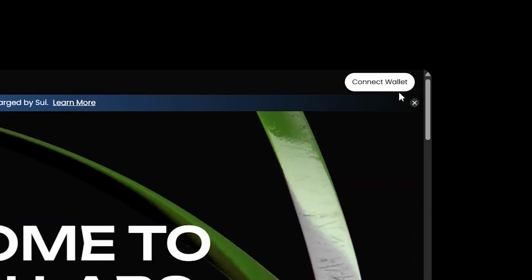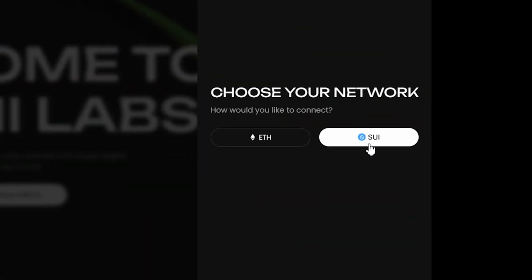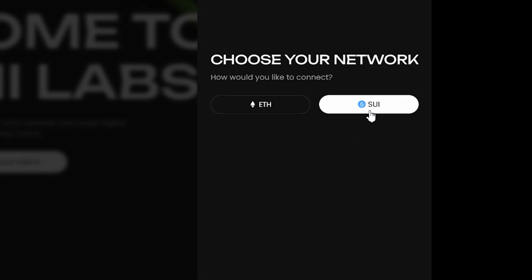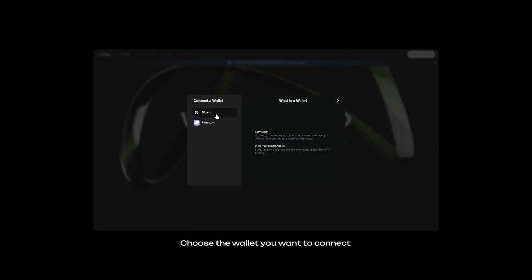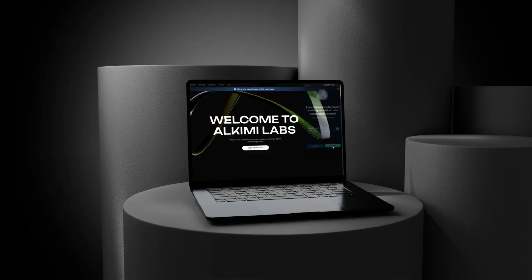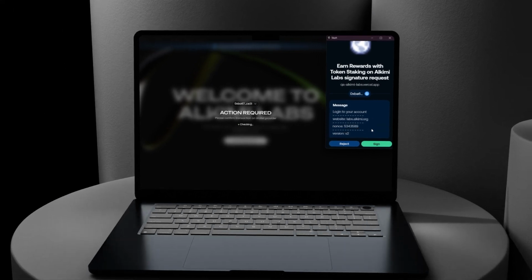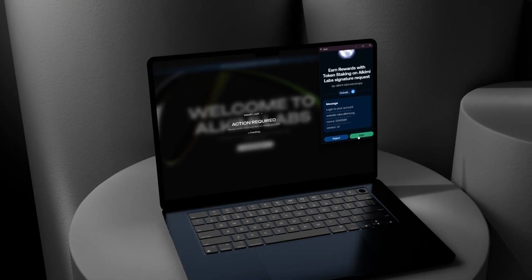In the top right corner, click Connect Wallet. Select Sui to connect your primary wallet on the Sui network. Choose your wallet from the available options. This will trigger your wallet extension to open automatically. In your wallet extension, approve the connection request and provide your digital signature when prompted.